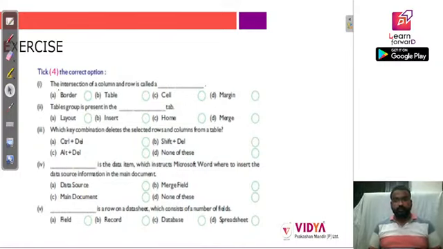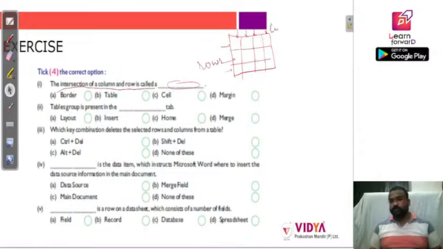There is a question: the intersection of a column and a row is called. First we have to identify that this question belongs to the table part that we have studied. In the table, we have the columns like this, these are our columns, and these horizontal ones are our rows. It is asking for the intersection of a column and a row. So this is the column, this is the row, and when they intersect, we get this particular place. We have seen this particular position is called a cell. So the answer to this question is cell.